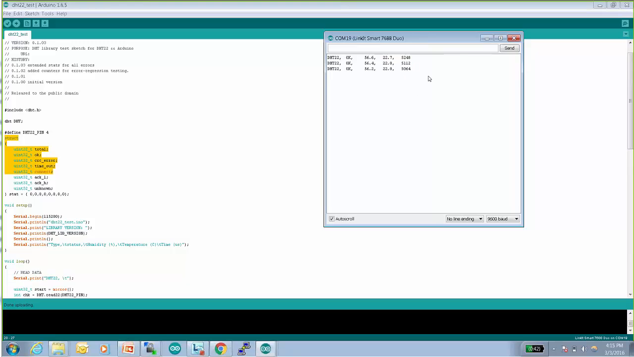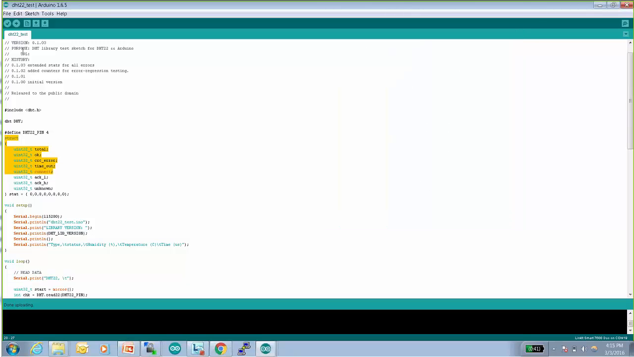So 22 is the temperature and humidity is 51, 52. So you can see the values. I'm just trying to blow on this one to see whether the temperature is changing. At least you can see that there is a change. Yeah, I just blew and it changed the temperature values. So that's about the Arduino Yun Bridge Library setup.